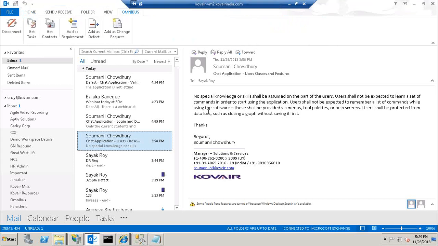My Outlook has become not responding. Give me a second. Okay, so here it is. We have a tab here called Omnibus, which is due to the Omnibus integration plugin that we have. Over here you can see different icons: add a requirement, add a defect, add as change request. These are all configurable, not hard-coded items. So you can have more items based on the artifacts you are interested in.